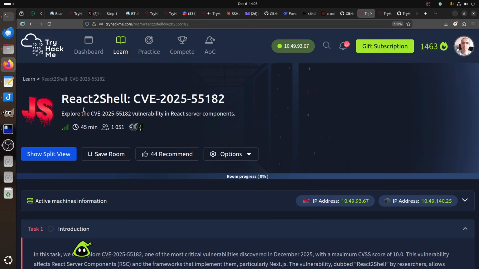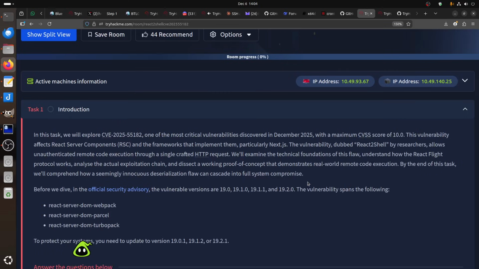I didn't see it. React2Shell, CVE-2025-55182. This is very dangerous. If you've heard the news in IT, everybody's talking about it. It exploits a vulnerability in React Server Components. This is like a perfect 10. No authentication, nothing. You can just access the server, get a reverse shell and everything.